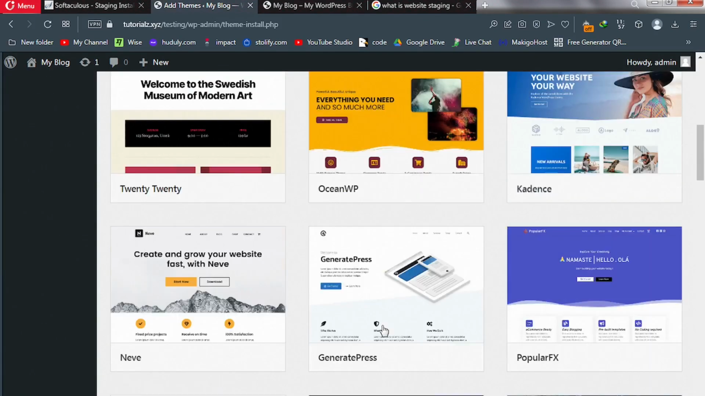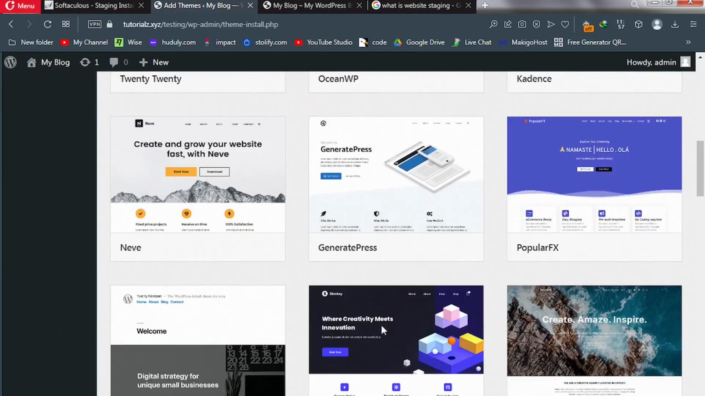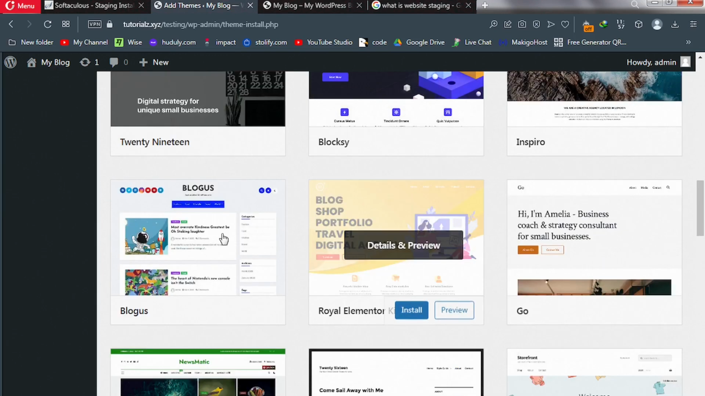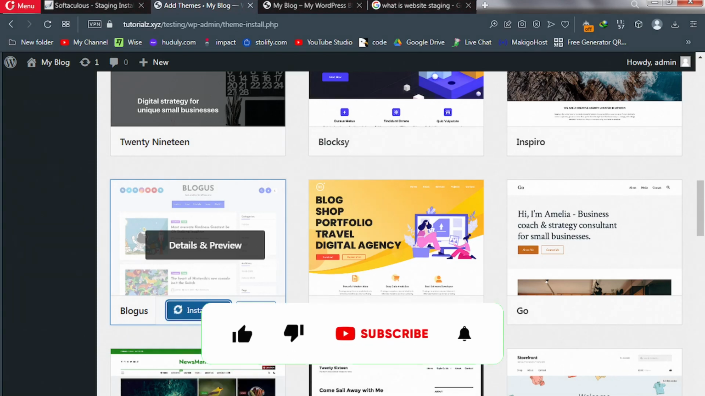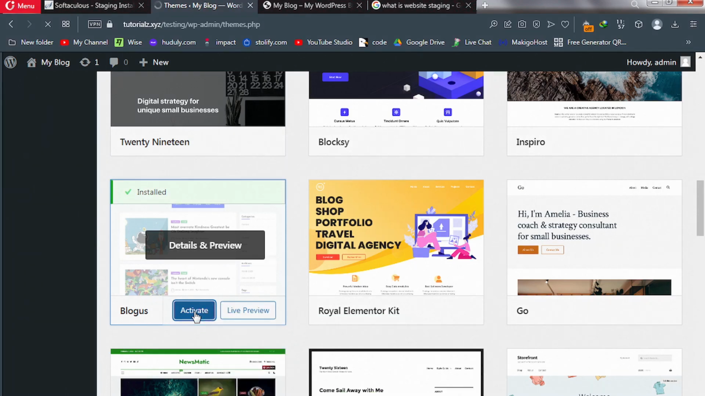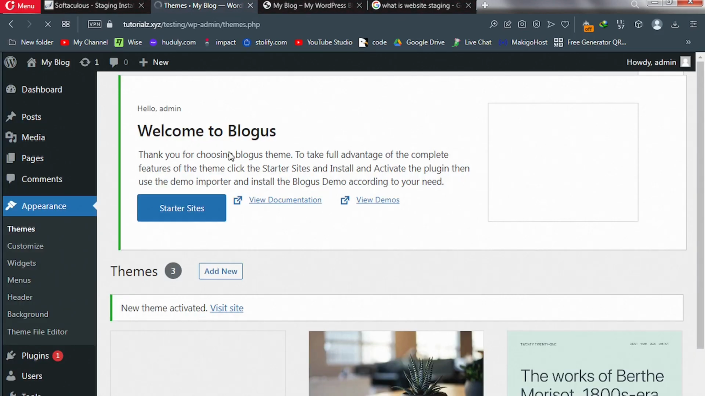Scroll down. And I'm going to install this theme, bloggers. That means I want to turn my site to a blogger site. So I'll install that. After that, I'll click on it to activate. Next, let's view our sites and see how it looks like.